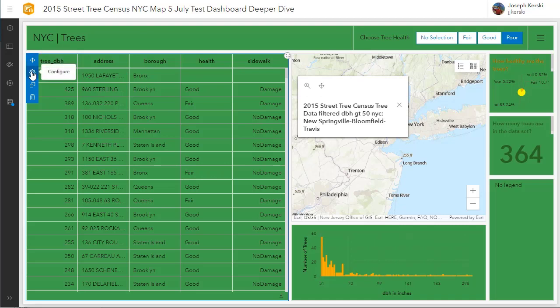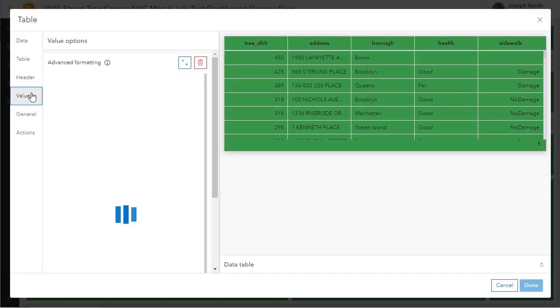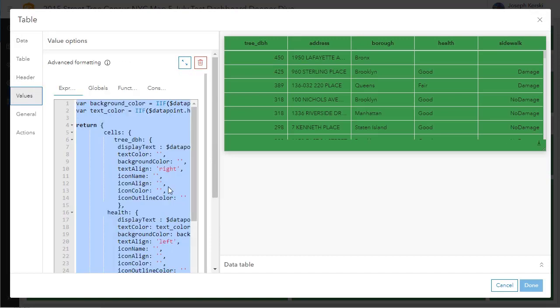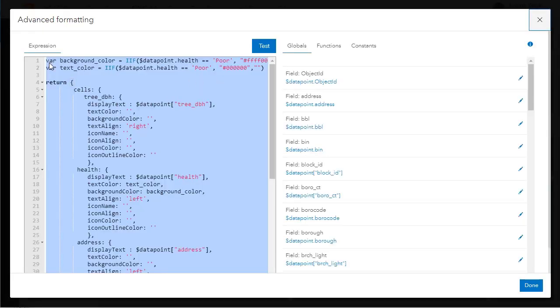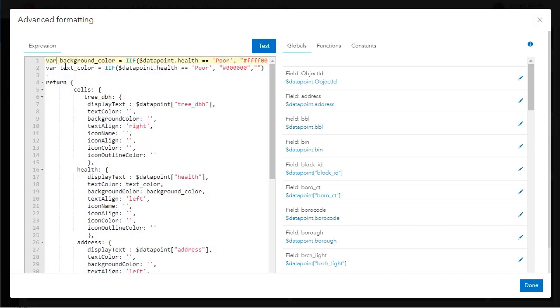That's nice. Let's go ahead and configure and dig a little bit deeper. I'm going to go into values this time. Don't get scared by this, but this is the Arcade that's running behind the scenes. We can pop that out so we can have more of a good user experience. I'm going to store the background color and a text color into a variable. If it's poor, I want it to be a certain color. I'm giving it a hex code, basically. Black being 000000, and FFFF00 is yellow.